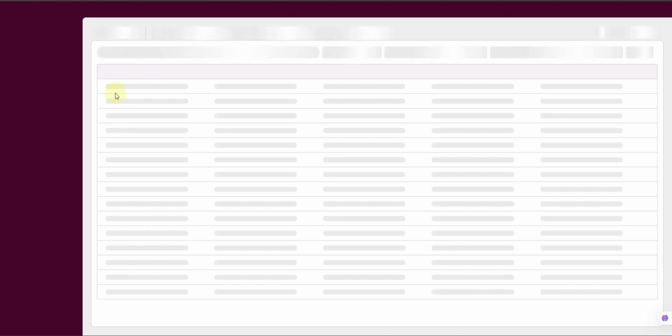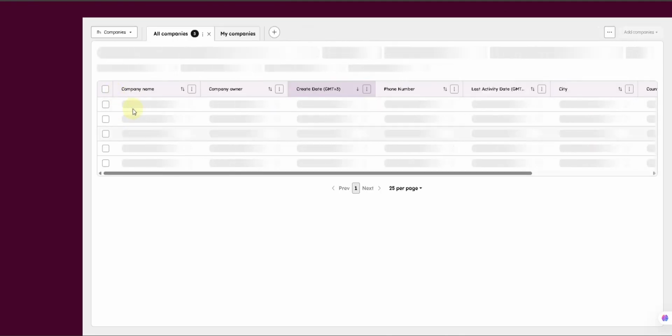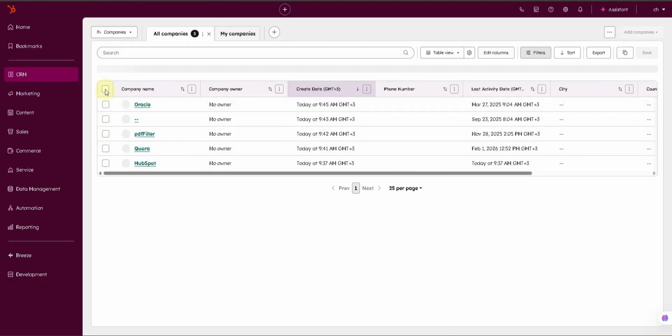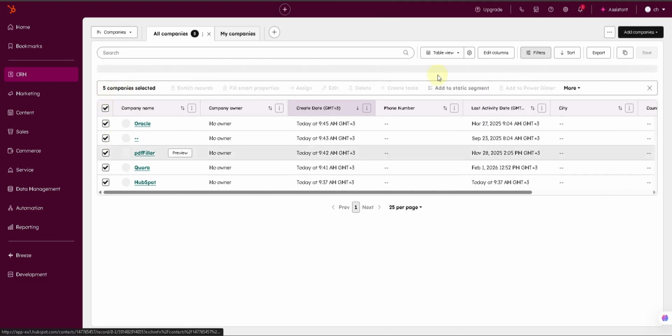Next, select all or just the specific records you want to export. I'll go ahead and select all of them, and as you can see, they're now selected. After that, click on the Export icon and then click Export.